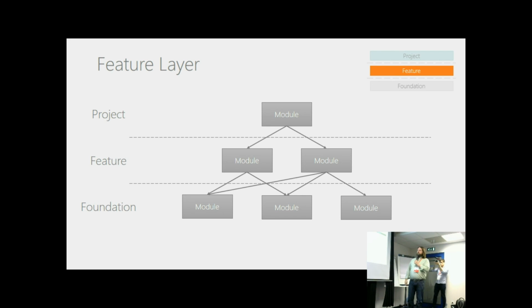So if we take this example, here I've got the three layers depicted and a few modules. If we were to create a dependency between two modules in the feature layer, would this be considered a good dependency or a bad dependency? Anybody?